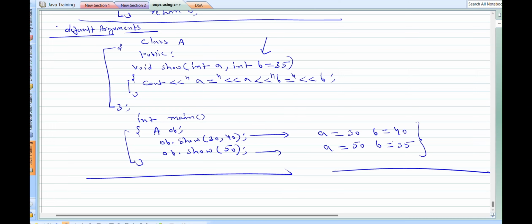So this is the benefit of using default arguments. If we do not supply the value of default arguments in the function call, then the function by default takes the default arguments, right?